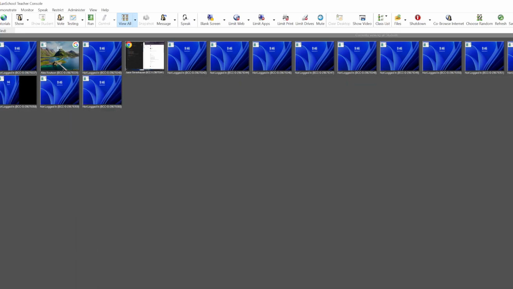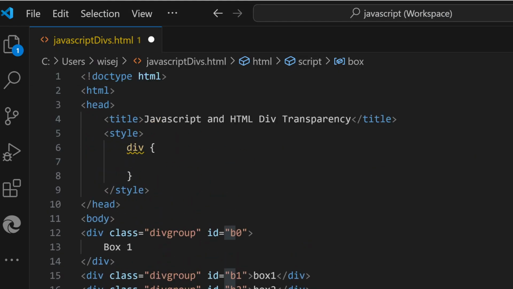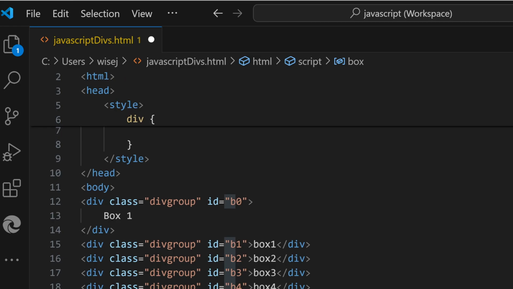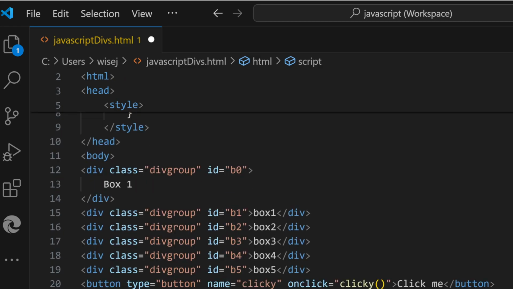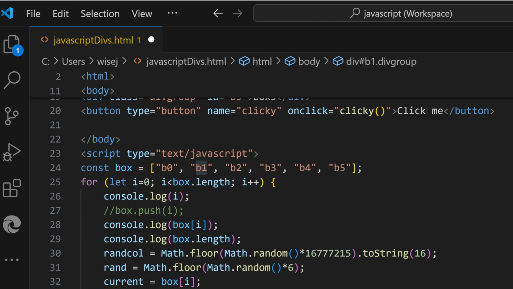Okay, so what we're doing is we are recreating some code I made here that's got a group of divs, and it has this little JavaScript array here that contains each of the IDs of those divs. Remember, IDs are unique, so we have to have 0, 1, 2, 3, etc. And then we're going to make a loop that goes through each of those, and value 0 of the array would be the first HTML object, etc.